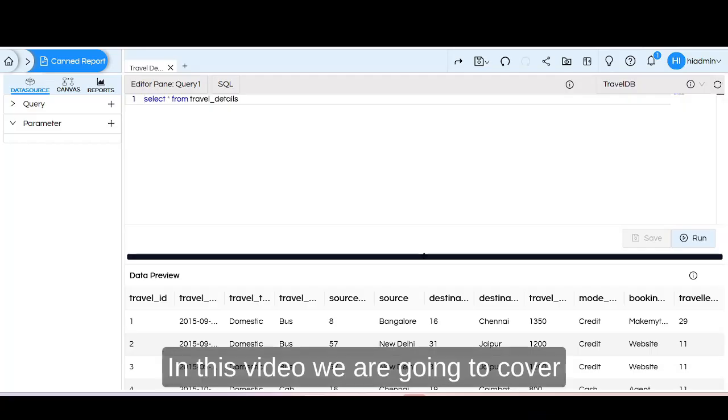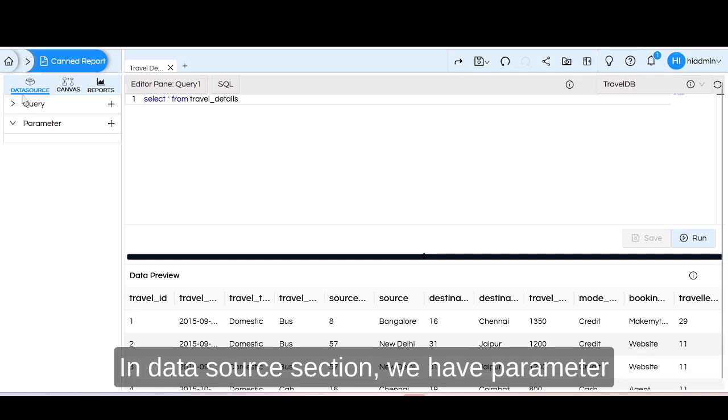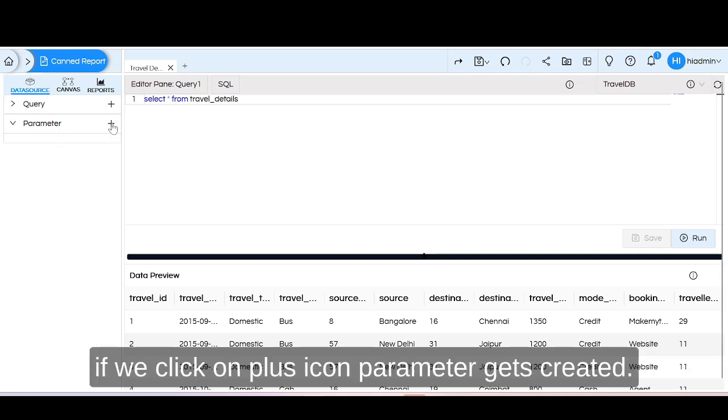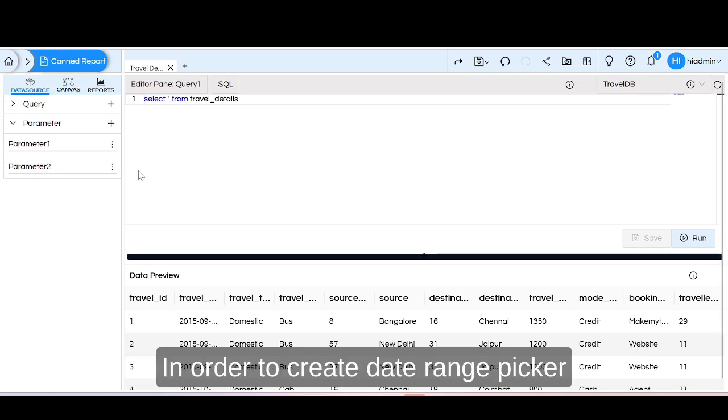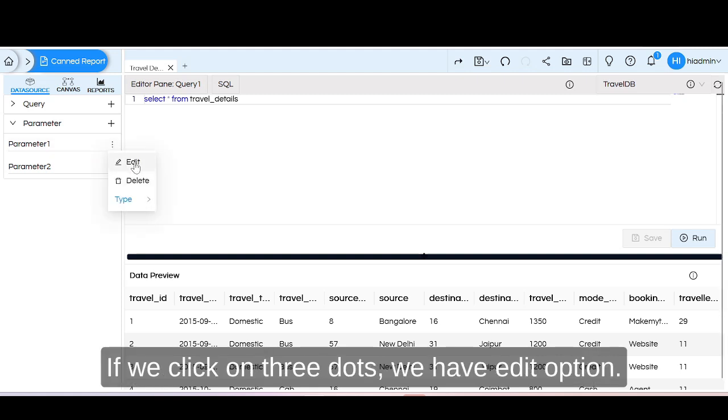In this video, we are going to cover how to create a date range picker parameter in CAN report. In the data source section, we have parameter. If we click on the plus icon, a parameter gets created. In order to create a date range picker, we require start date and end date. If we click on the three dots, we have the edit option.